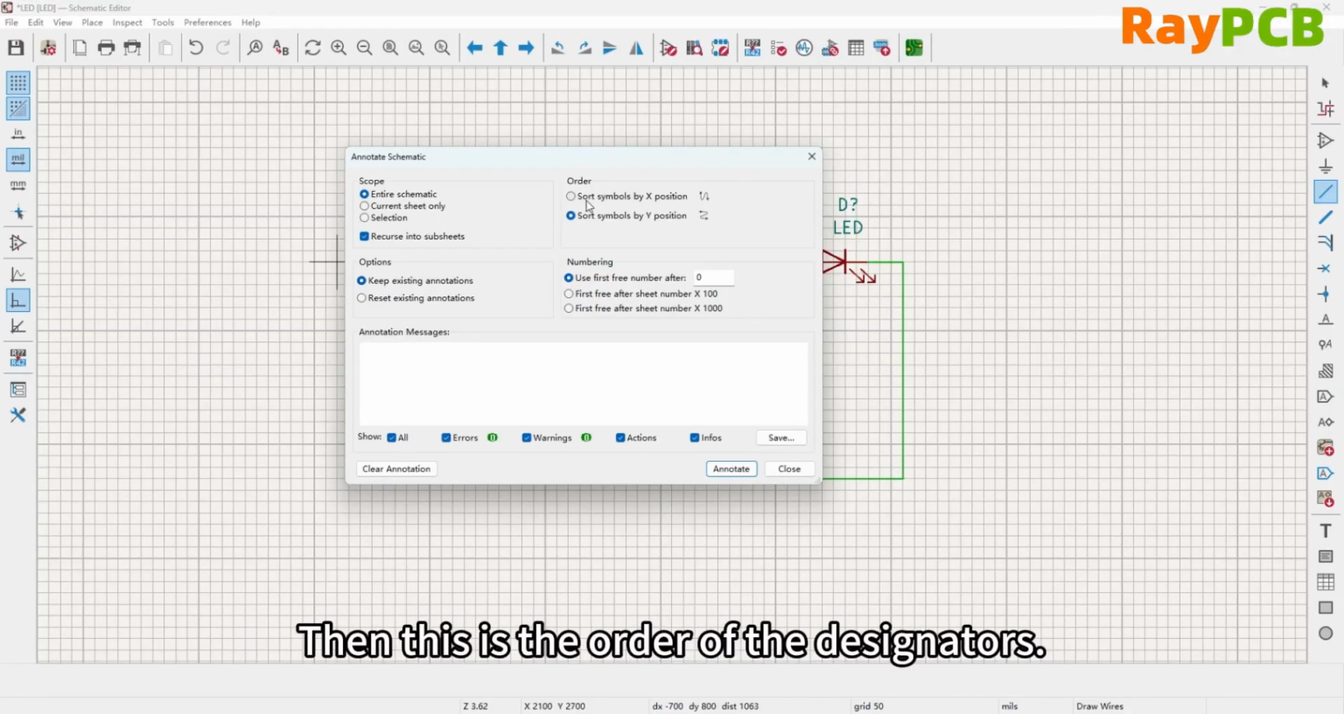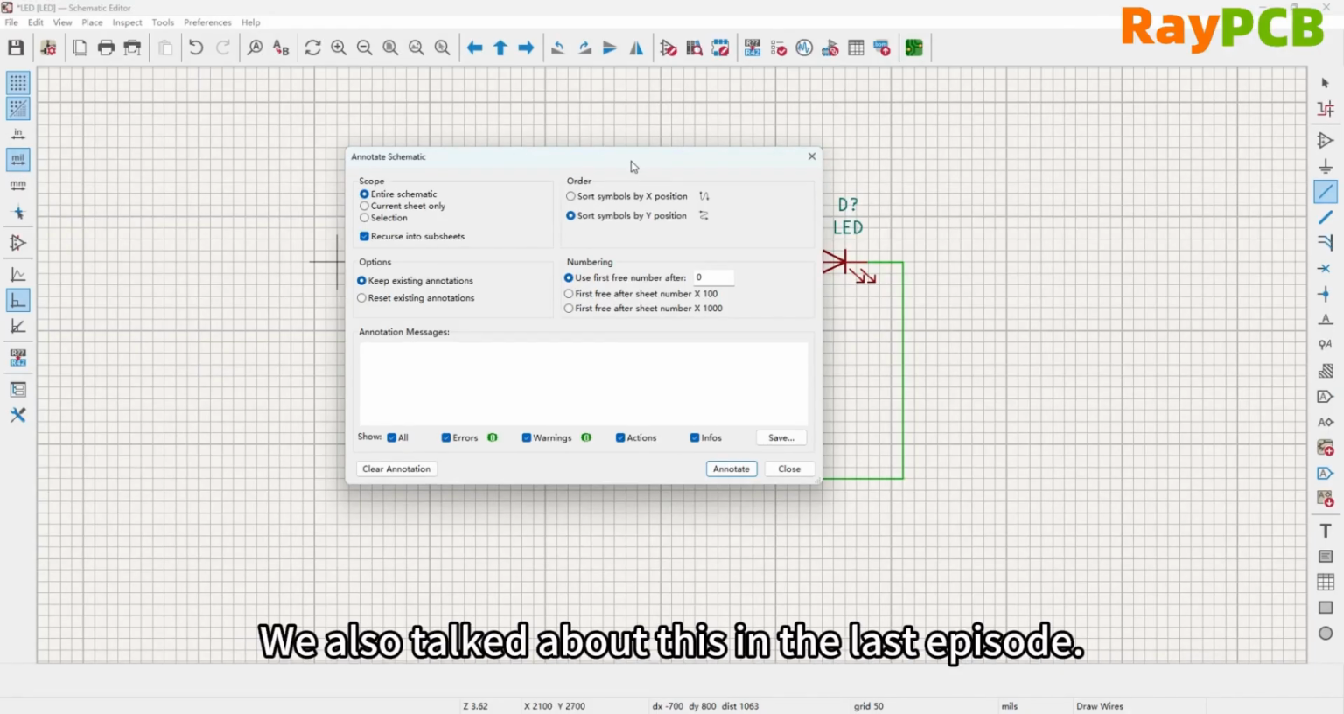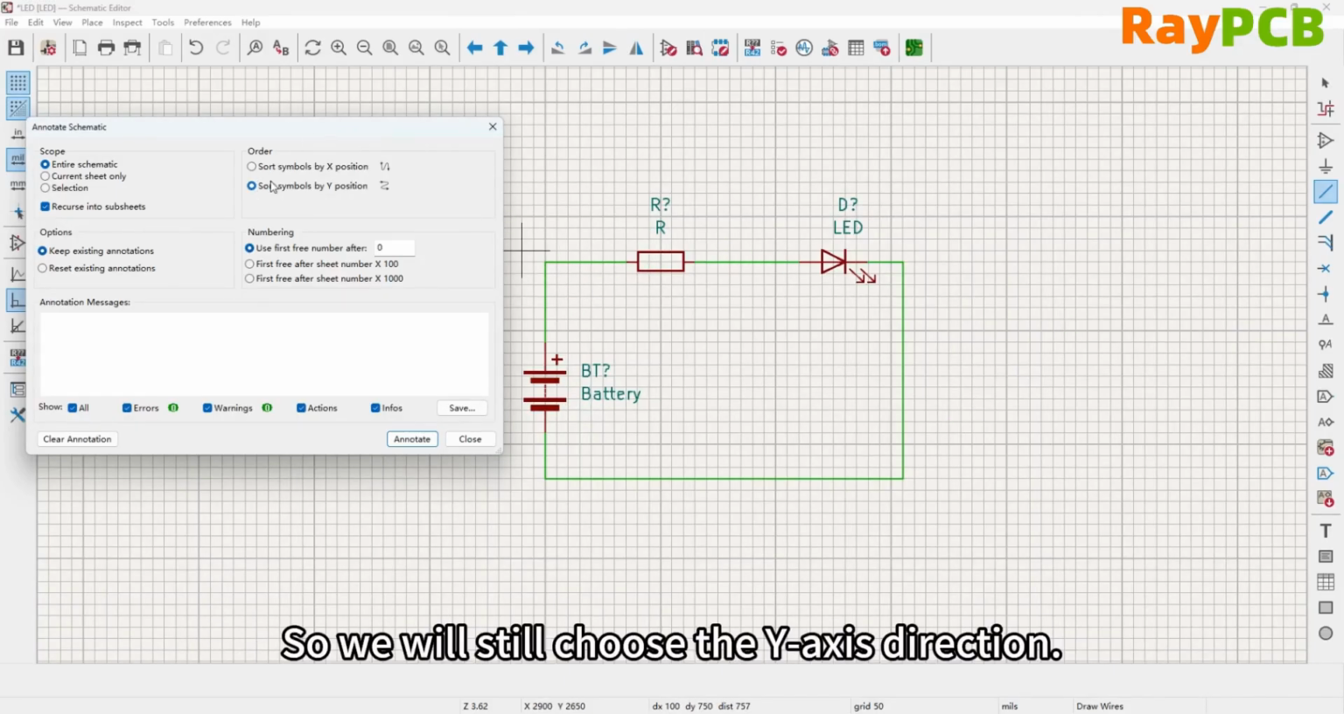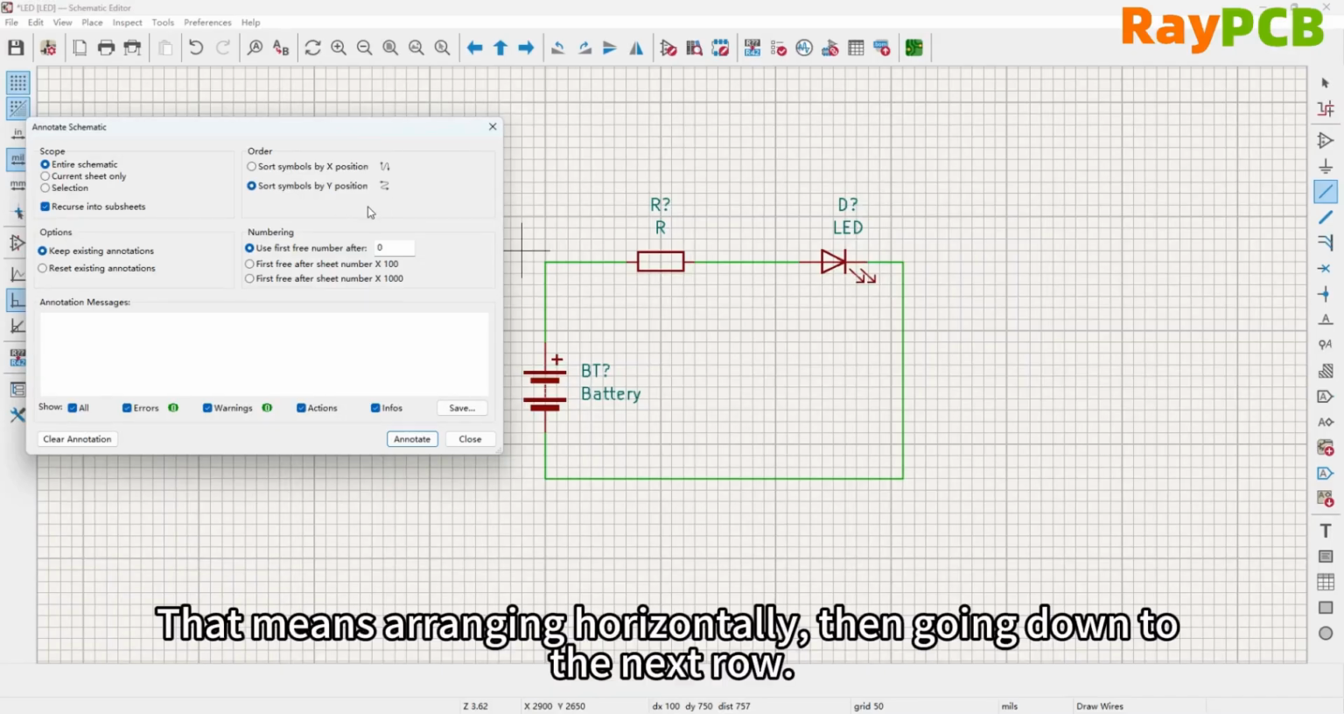Next is the order of the reference designators, which we discussed in the previous session as well. It's about whether to go row by row first, then column, or column by column first, then row. We'll still choose the y-axis direction, which means we assign horizontally first, then move down to the next row.